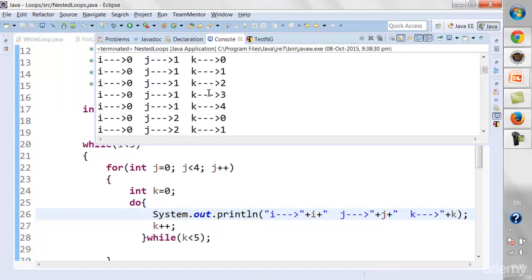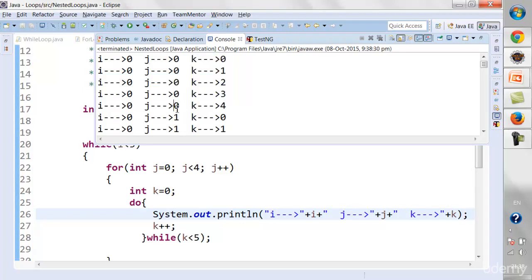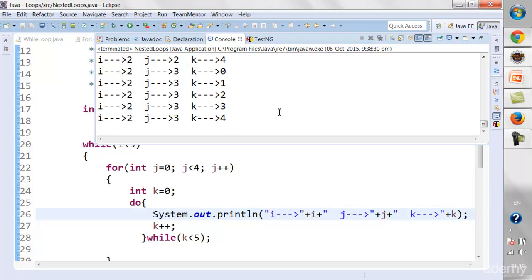See, your I, the very first I loop, it ran for 0, then 1, then 2. If you talk about j, it ran for 0, 1, 2, 3, up till 3, right? If you talk about k, it ran for 0, 1, 2, 3, 4, right? So this runs for 5 times, this runs for 4 iterations, 0, 1, 2, 3, and this ran for 3 iterations, right?